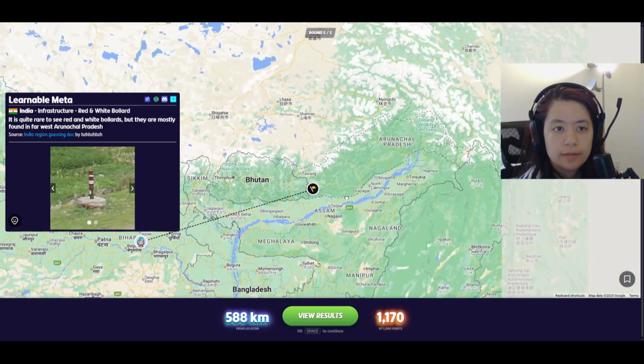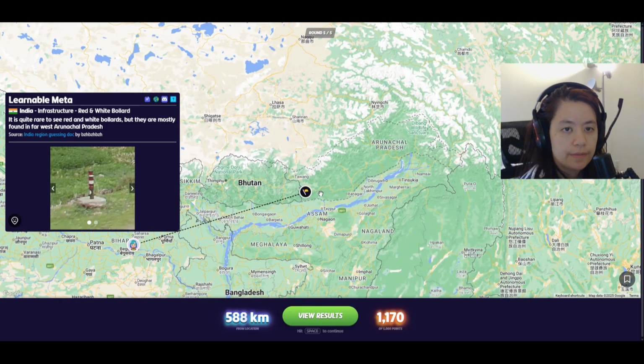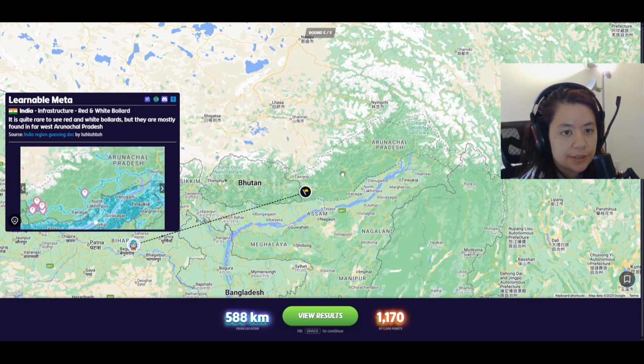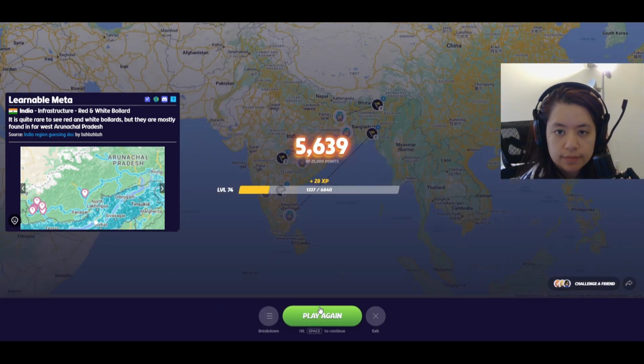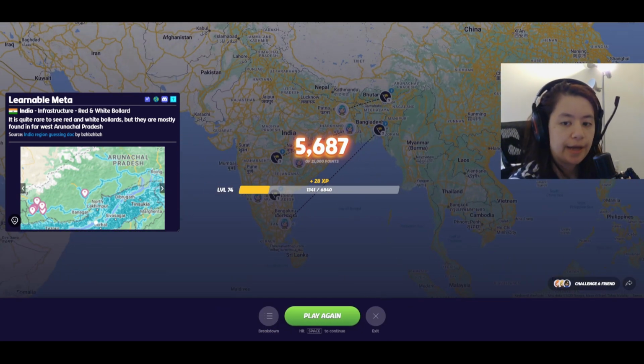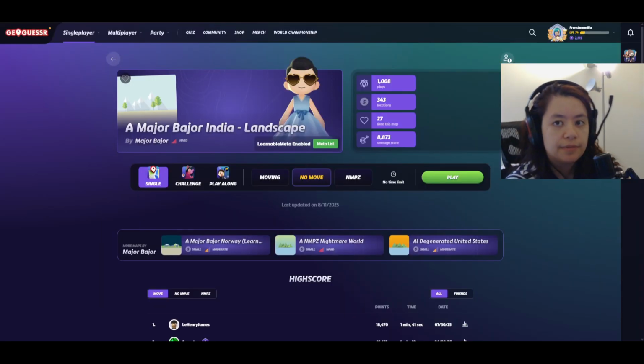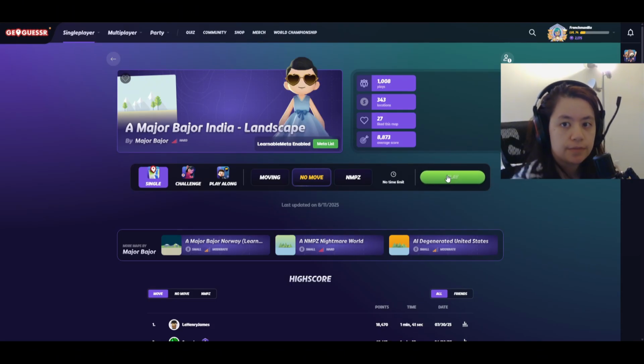Okay, we were more north, so red and white bollards are found mostly in the far west of Arunachal Pradesh, which is up here. Okay. Alright, 5.6k, not bad. We're gonna move on to our third map. So now we're playing a major India landscape.